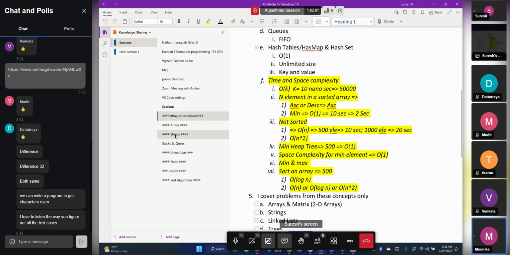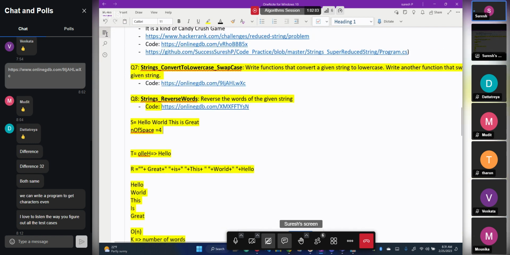So our main intention is to solve the problems, like how to think, how to come up with ideas. Yes, sir. Your approach is really good, sir. I learned only Python. I don't even know all those concepts.